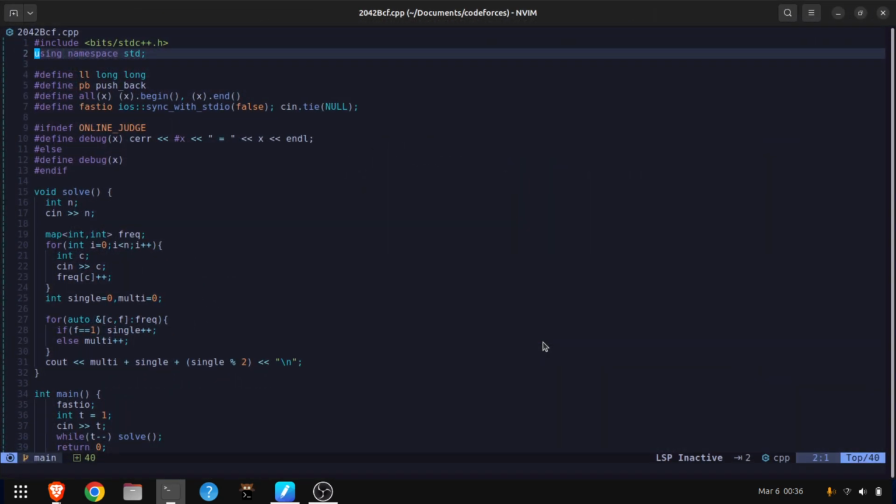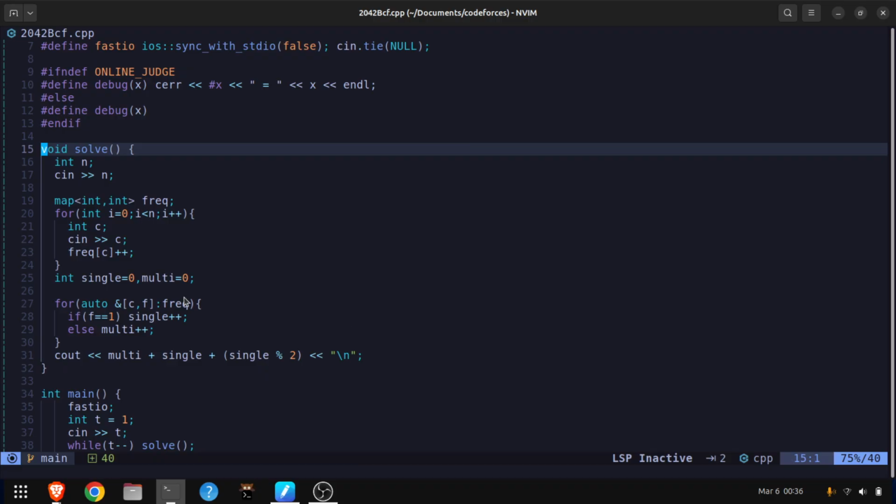So this is the code. Here's the logic. As you can see, first we define a map. It will count the frequency of any particular element, like how many times 3 is occurring, how many times 1 is occurring, and 4 occurring, like that. We enter the value, like 1, and the frequency at index 1 will increment. Then for 3, the frequency at index 3 will increment. So that's how it basically works.